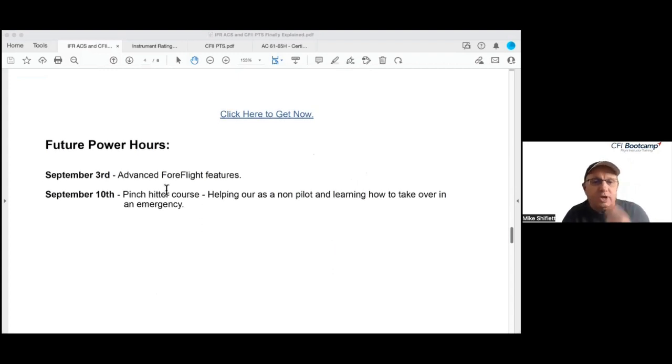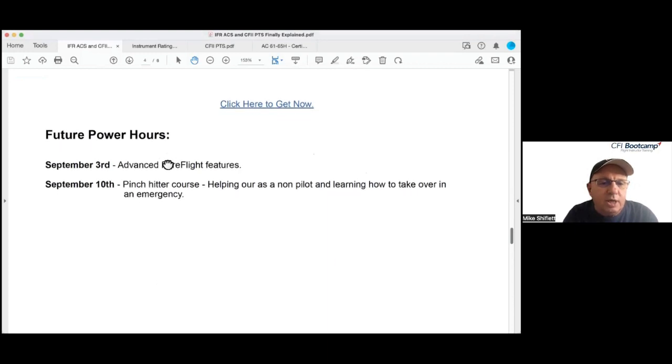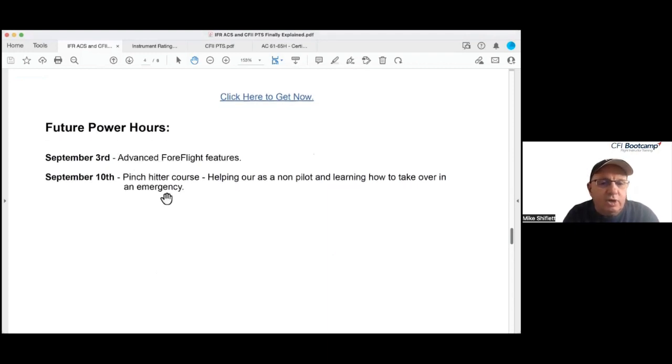And then we're going to have advanced foreflight features on September 3rd. I hope to. I don't know who I'll bring in with me. It'll be somebody, or I'll do it myself. I know enough there. I have found some really cool features that are not widely known.